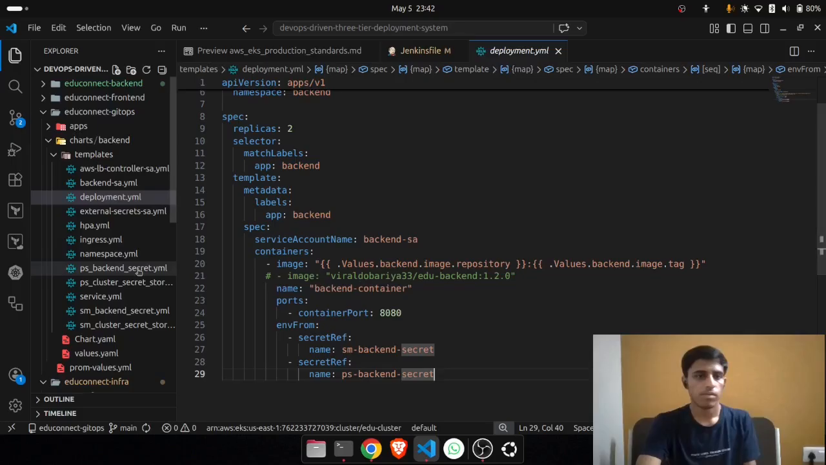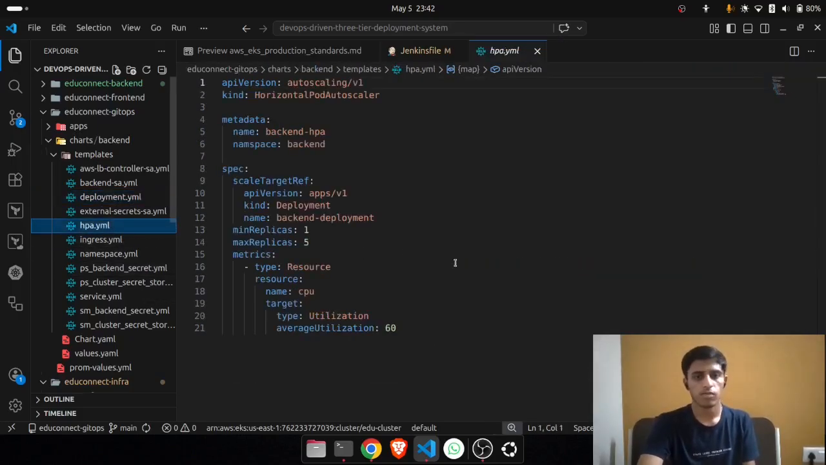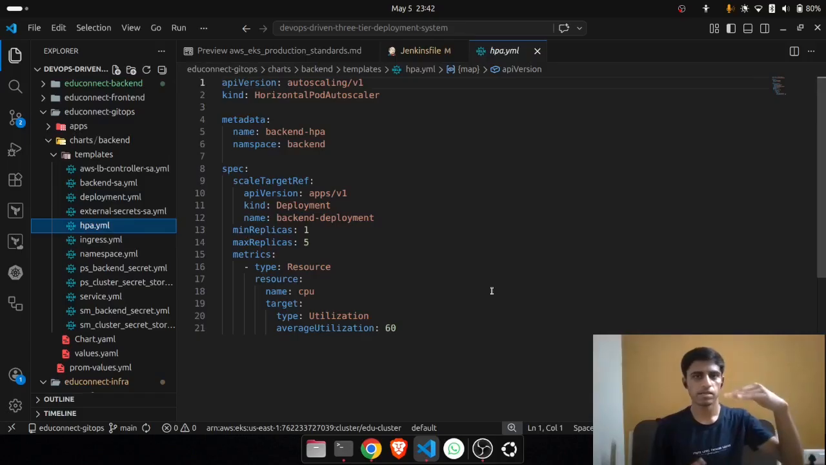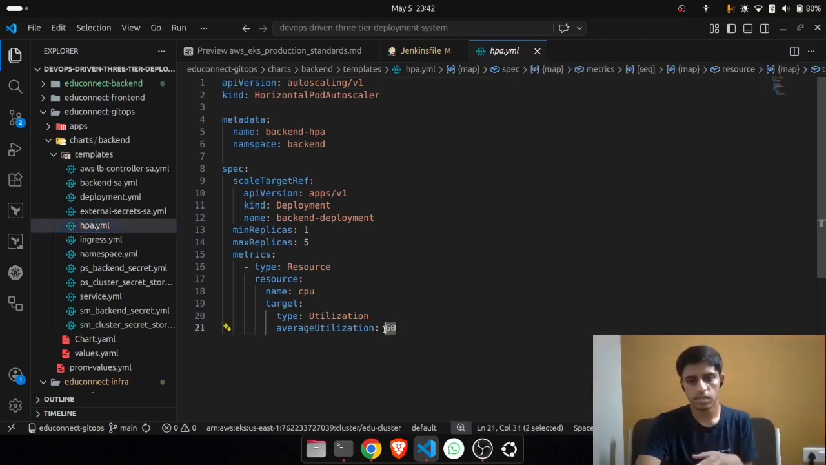So this is deployment. Now I am also doing horizontal pod autoscaling. If traffic increases, our pods will also increase based on traffic, or decrease based on traffic. I am using CPU utilization. Average utilization is 60, so Kubernetes will try to keep average utilization around 60.